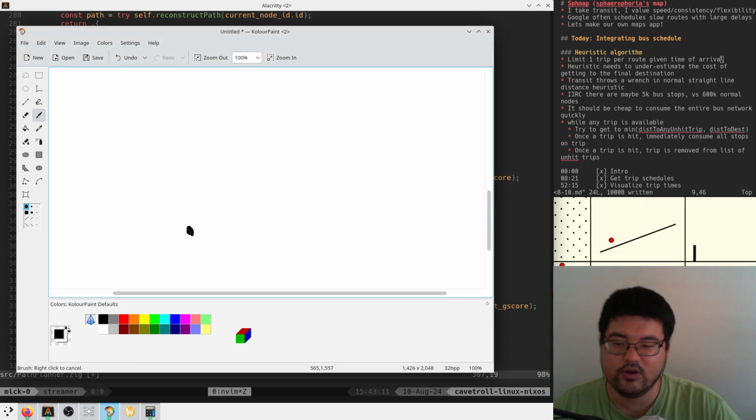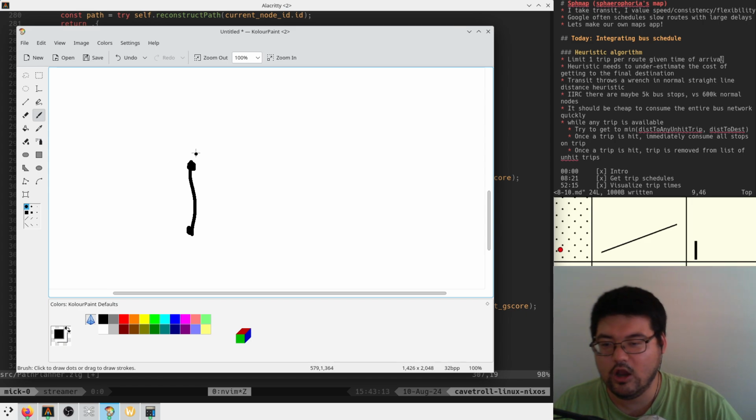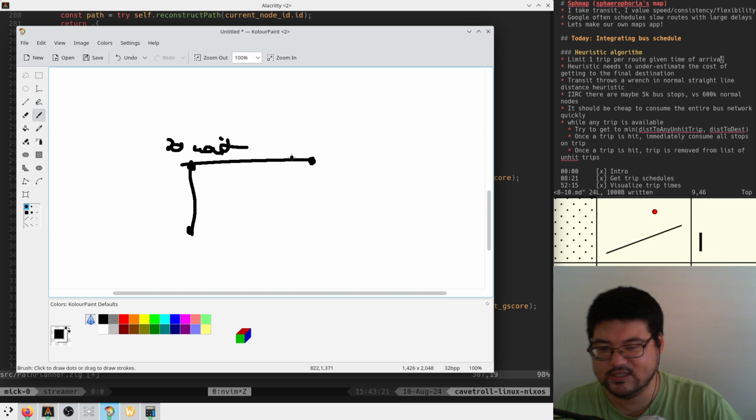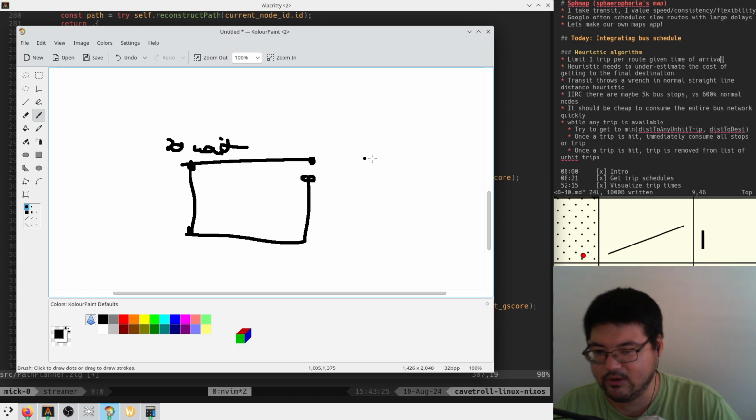So if we go over here and we get on the bus, and the bus takes us here for another 50 minutes, like this is a 30-minute wait. And we could walk here way faster, right? This is like a 5-minute walk or something, right?